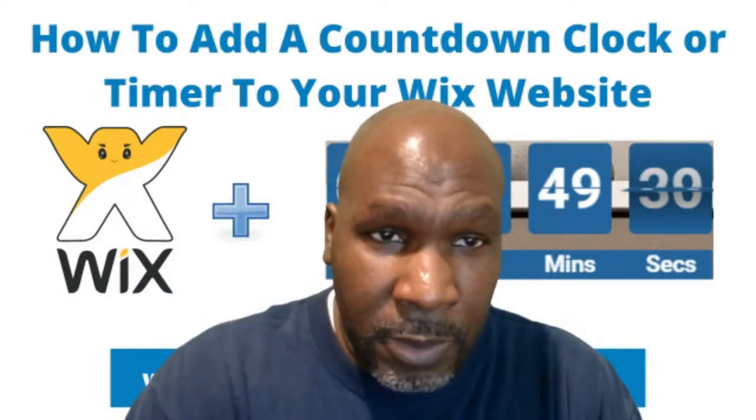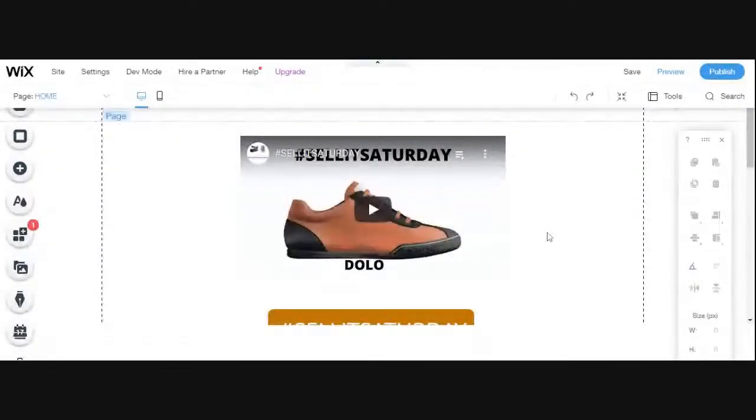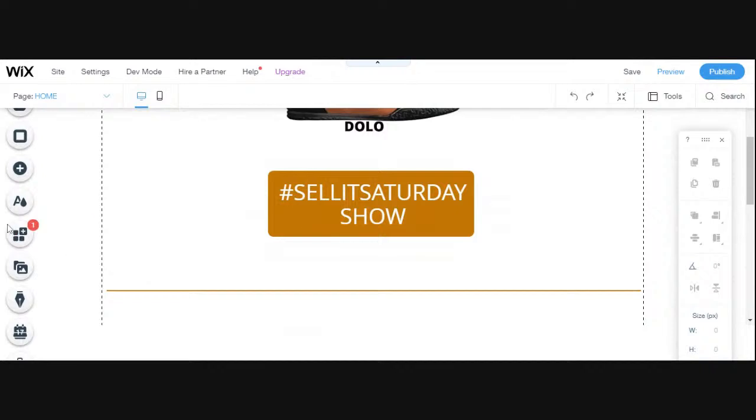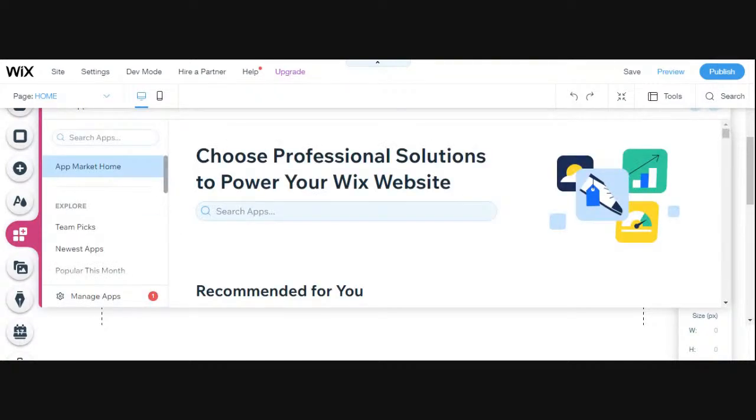Let me make sure I'm on the correct one. I think it's this one. Yes. All right. So once you go here, it says add apps. You click on that. I'm going to do it again real quick. Hopefully I can get out of there. And then here in the search section, you would type in Wix Countdown Clock. But before you finish writing countdown, it'll already pull up a list of choices.